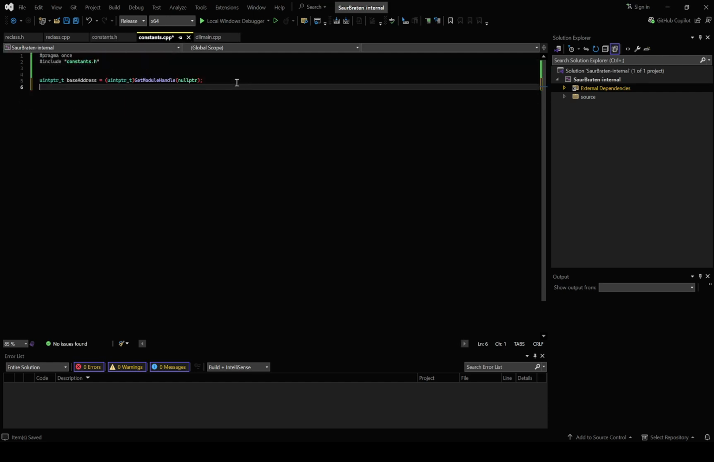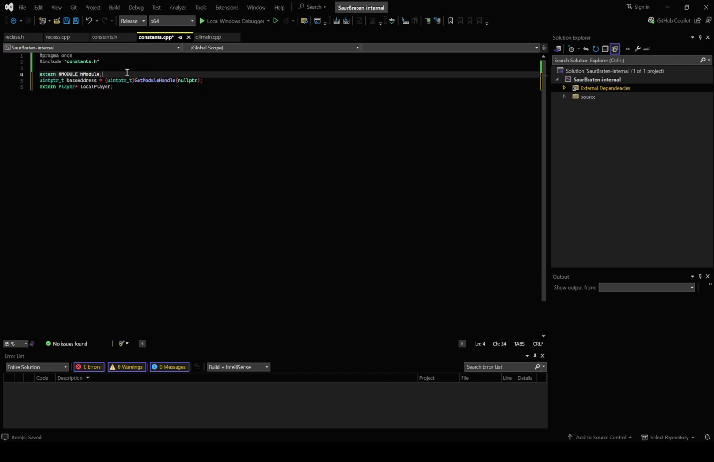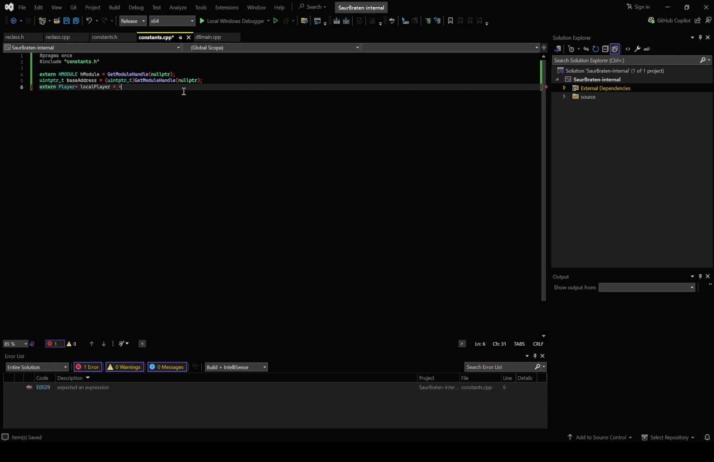Let's just copy and paste these in here. Let's set this equal to get module handle. Okay. External player pointer is equal to pointer to a. I don't know if this is the right base address. Let me go get the right base address.